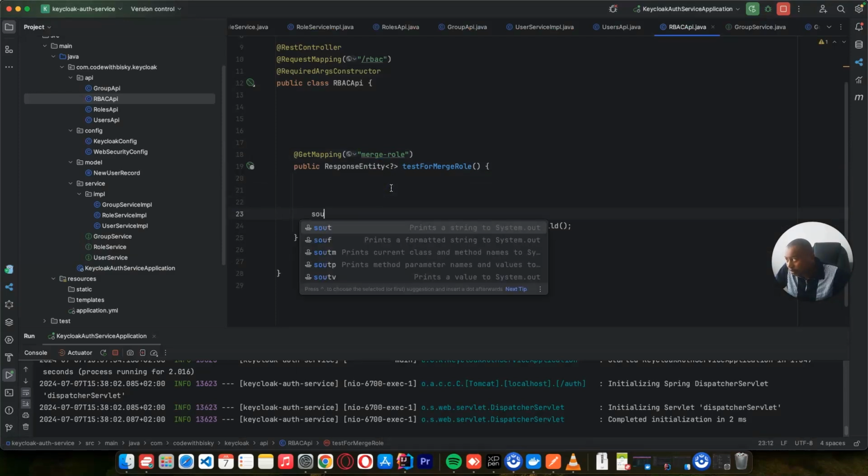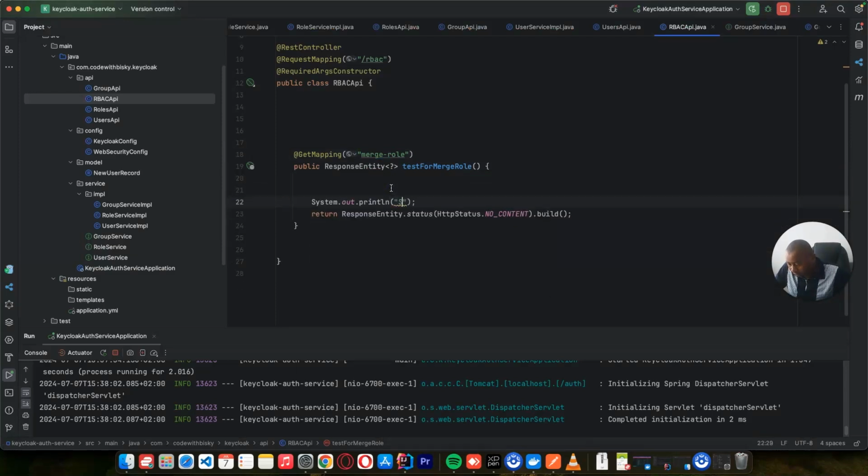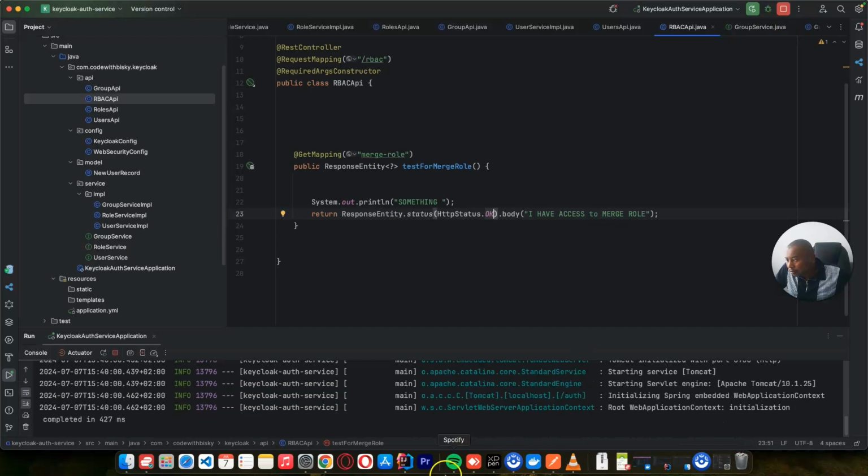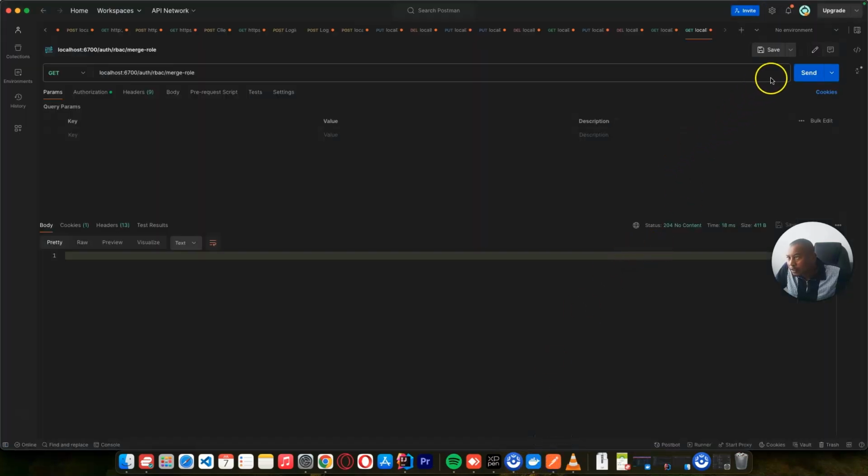So let me just say something here in the body, like I have access to merge role. Here it's supposed to be okay, sorry, because it's not printing anything. So if I send a request here, we are supposed to see something: I have access to this merge role.